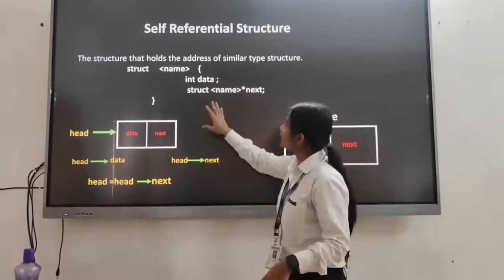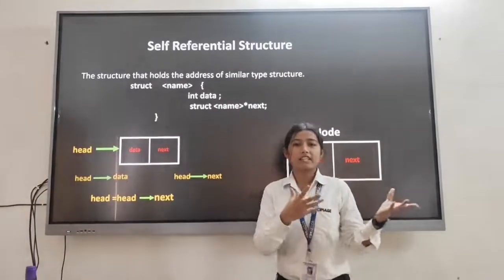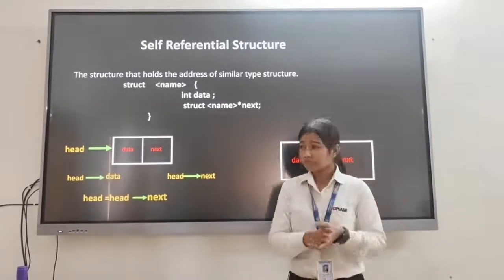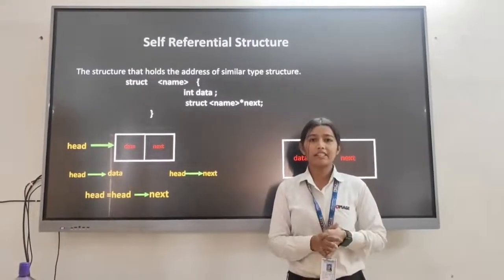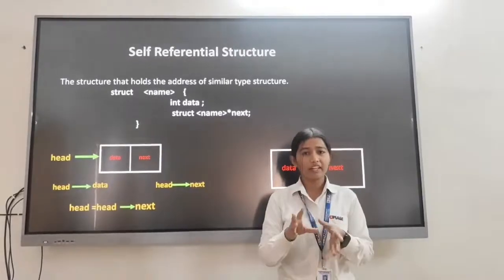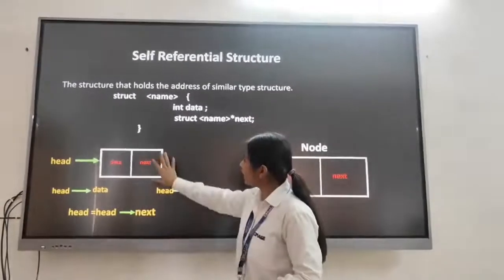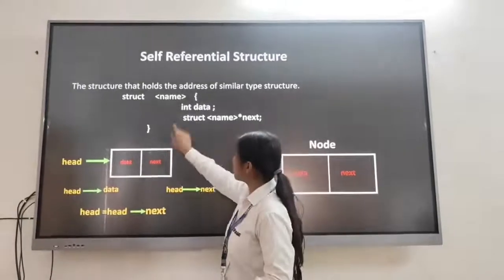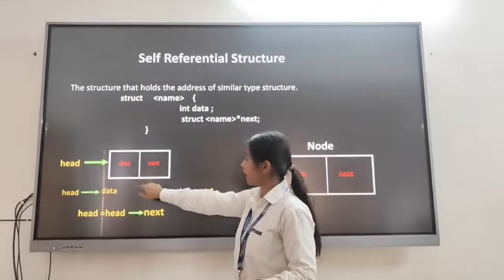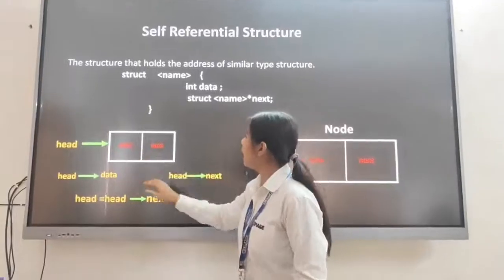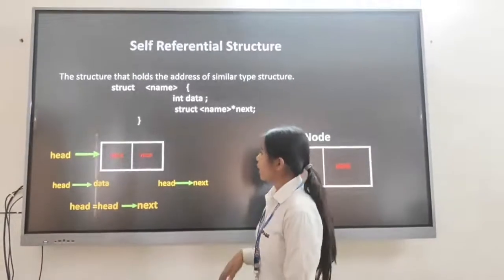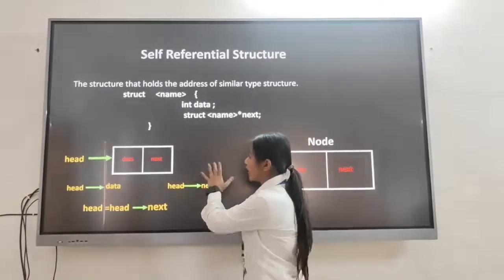So here I create the structure. When we create the structure, it means we create the node, because a structure is a type which stores different data types. So we use the structure. Here it is node. So it contains the first node. The node has two sections mainly. The first section is data and the second one is next, meaning it contains the address of the next node.